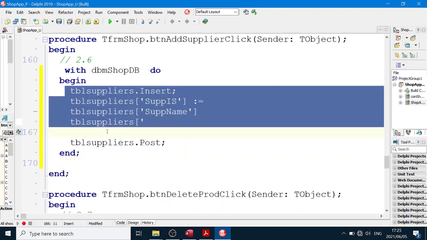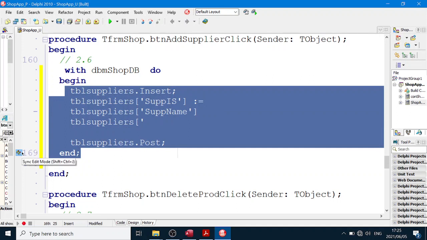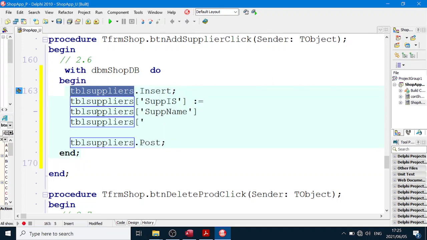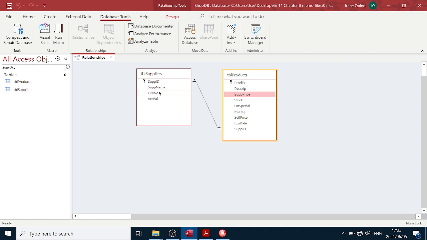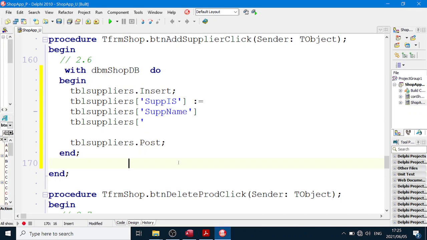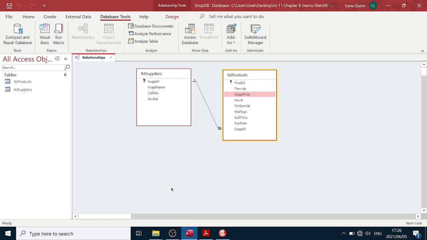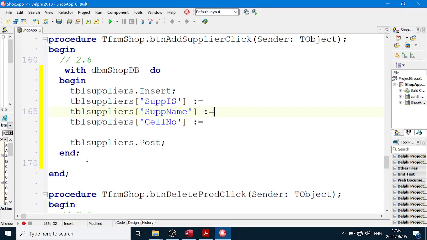With sync edit mode, you highlight all of that and then you click on this button over here, and then you can go and change variable names. It will change it wherever the old variable name is. So the column heading for sub name, cell no, sub name and cell no. Obviously we're going to get input boxes for that. And then we're going to have a field called ACC Bal, TBL suppliers, ACC Bal.